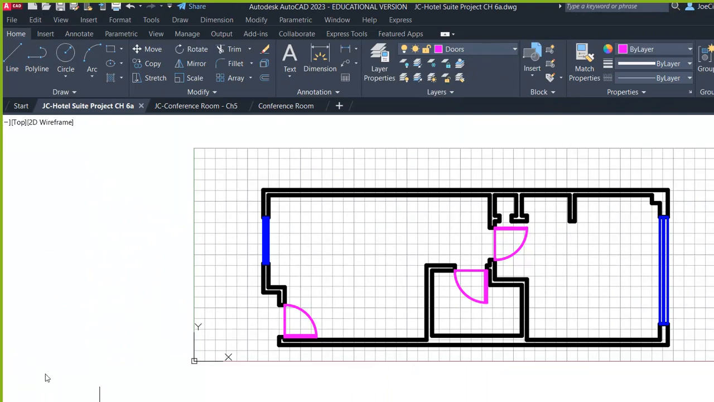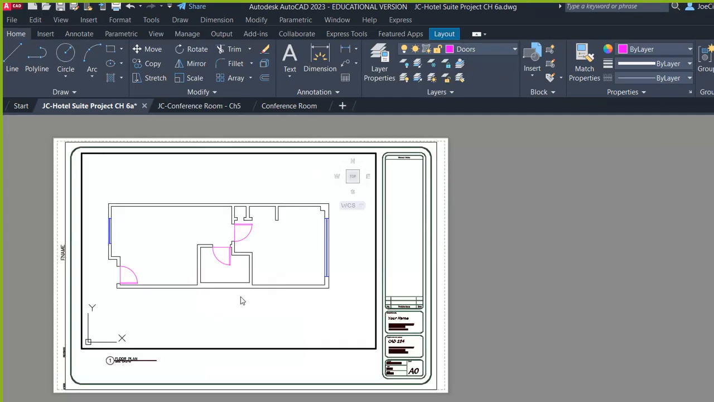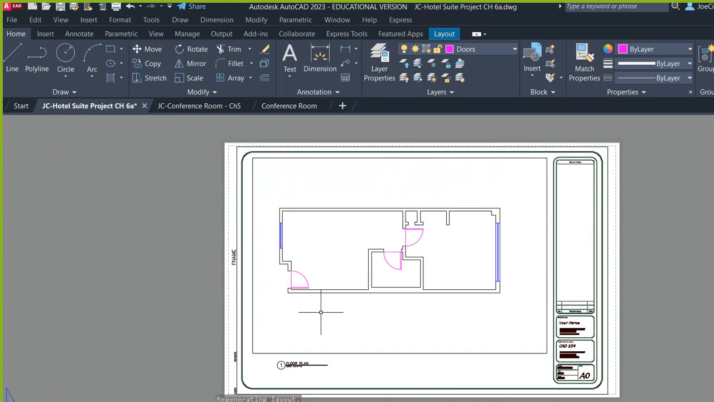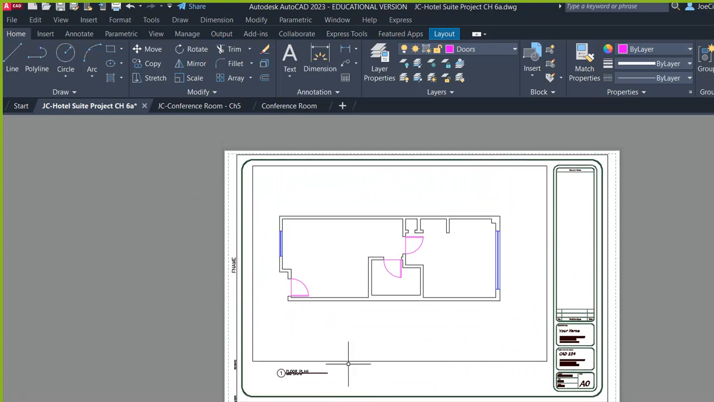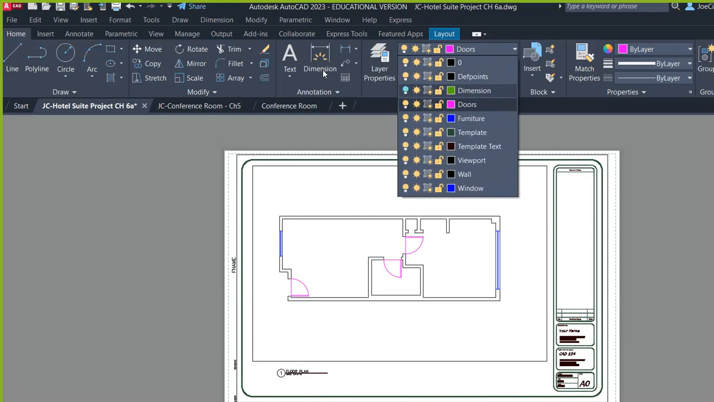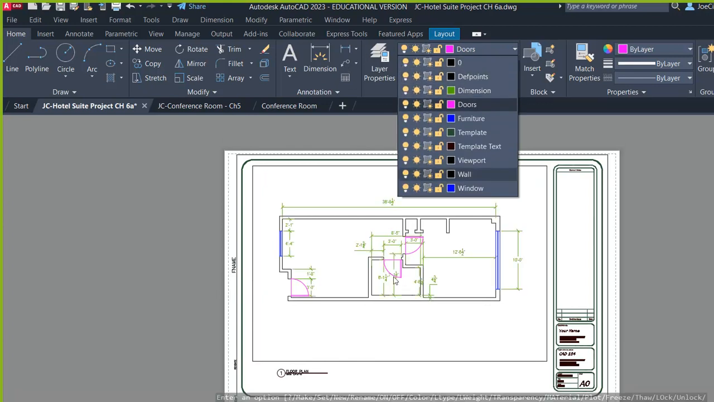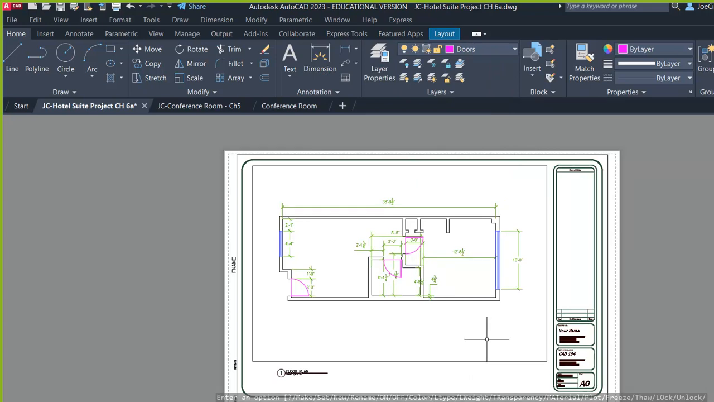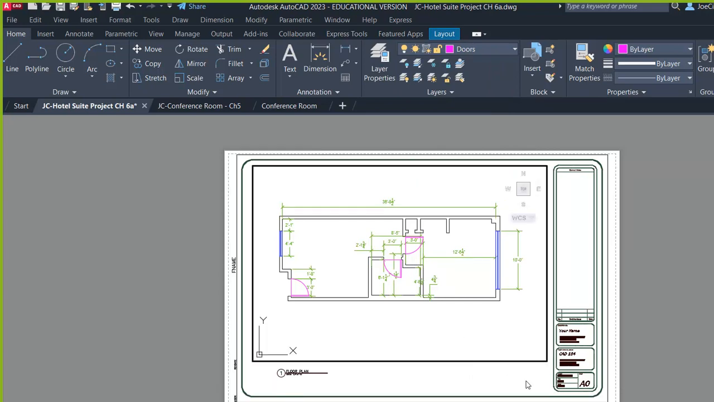We're using the size architectural title block from D2L. Layer settings. I've got the layers turned off right now for dimensions, but we can turn those on. We've got our viewport set at 1/4 of an inch equals a foot, set and locked. Essentially, that's what we want.